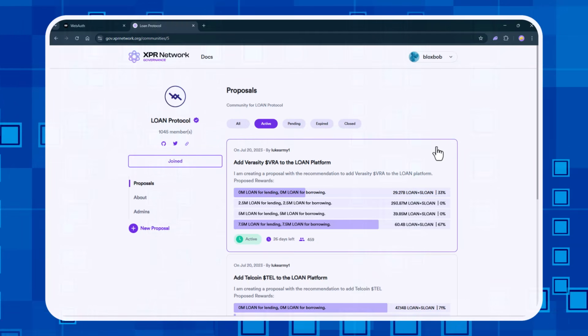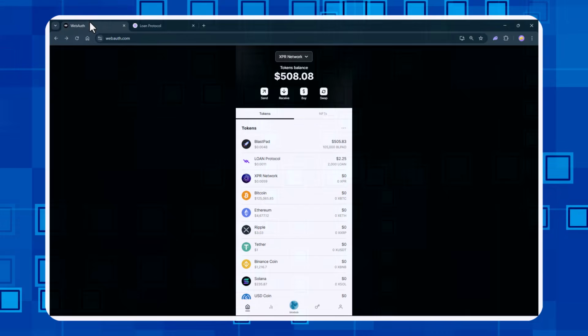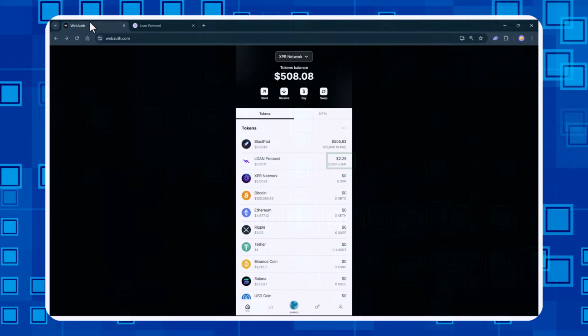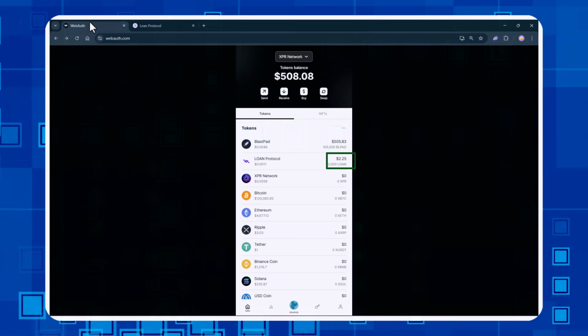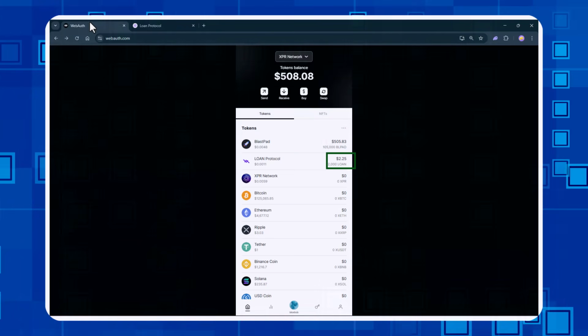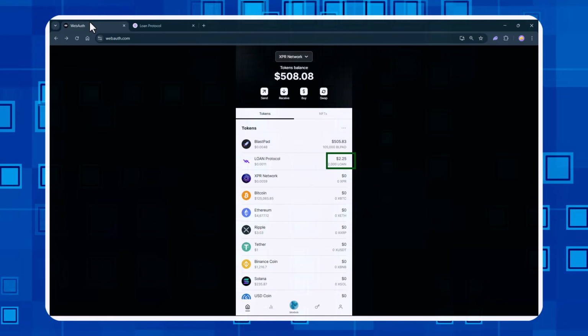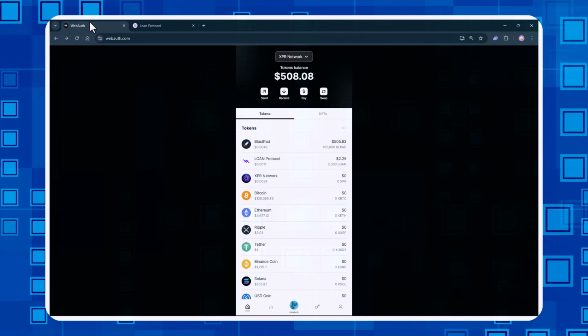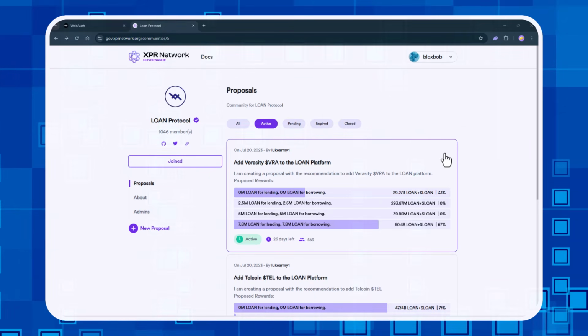Before we dive into the proposal itself, let's quickly check if we have any loan tokens in our WebAuth wallet for voting, and yes, we've got 2,000 loan tokens ready to go. That's not exactly massive voting power, but remember, this video is all about explaining the voting process, not about influencing the outcome in any way. Since the tokens are in place, we can head back to the governance dashboard and open up the proposal details.